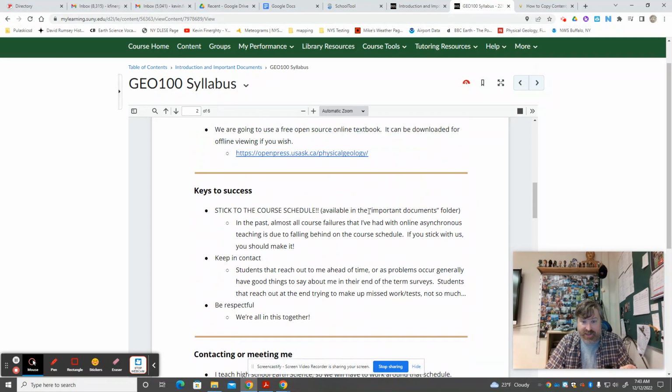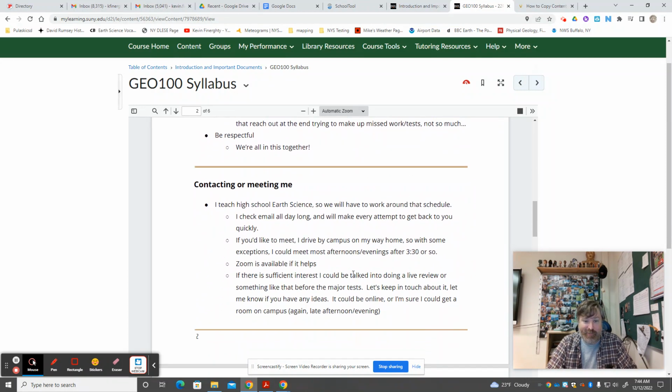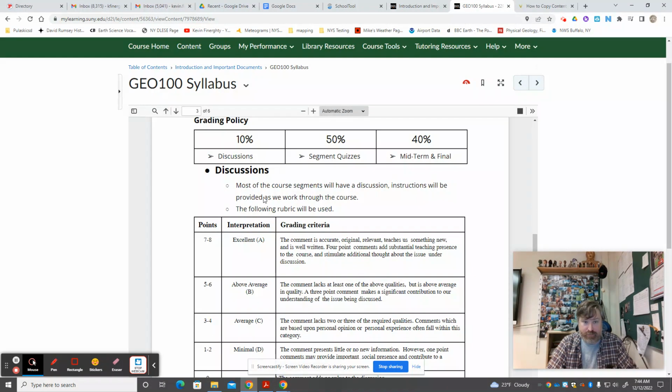The keys to success: stick to the schedule. Mention that hard. Keep in contact. This was very true last semester in the fall. People that reach out to me ahead of time generally have good things to say about me at the end of a term. People that reach out after they've already missed a whole bunch of stuff and say, I want to go back and fix everything, tend not to like me so much. Keep in touch, right?